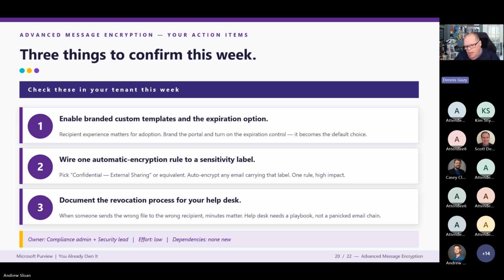And 3, write the revocation playbook for your help desk. When the wrong file goes to the wrong recipient at 5 o'clock on a Friday, the help desk needs some sort of 2-step playbook, not a panicked email chain. It probably takes 30 minutes or less to document and might actually save someone's career.